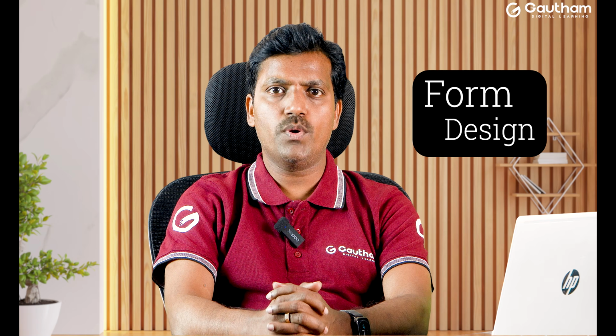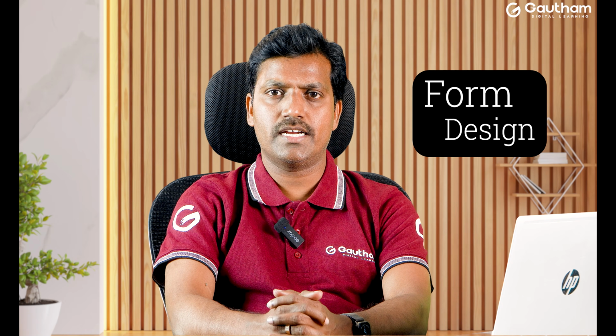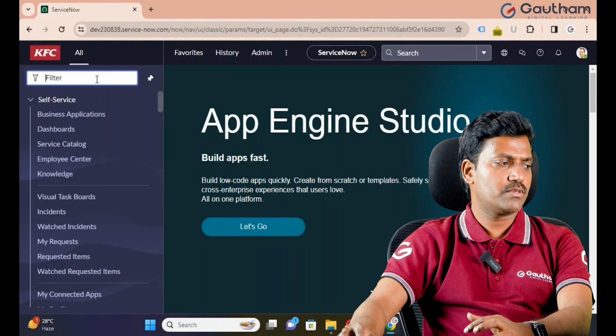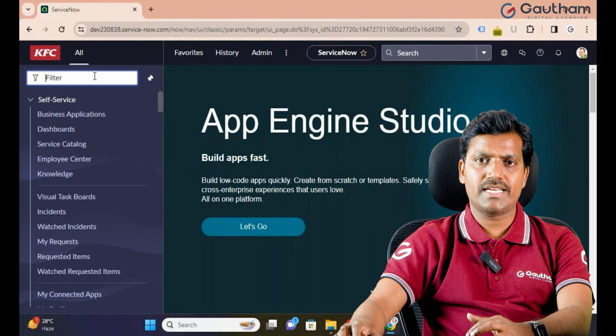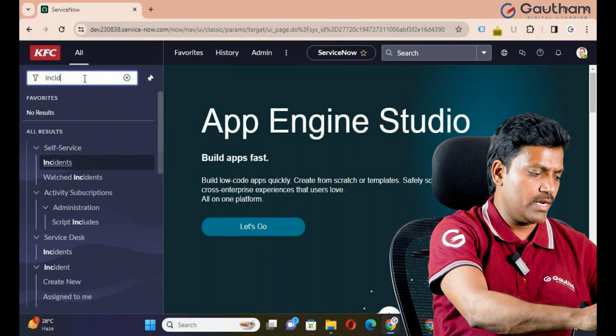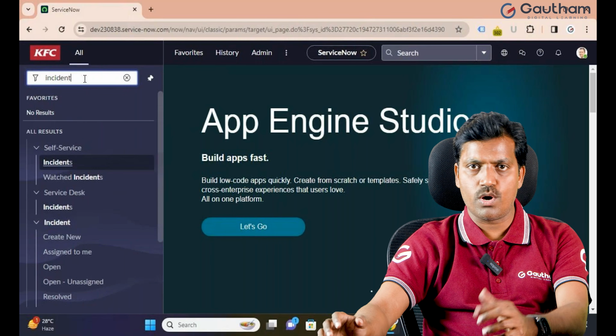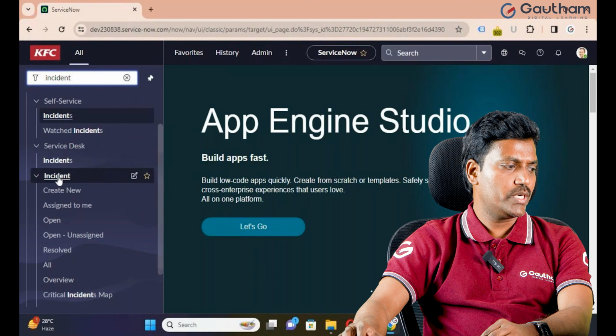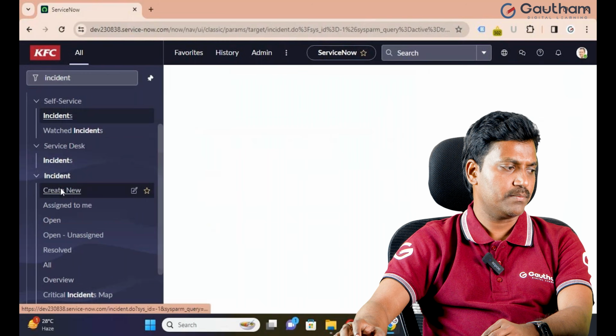In today's session, we are going to learn how to design ServiceNow forms. Now let me show you how we can design ServiceNow forms in the ServiceNow platform. Let's get started. First of all, you should navigate to your instance. In my case, I have already logged into my instance. Open your incident application or table; application and table are both the same. Go to the incident application, click on create new.